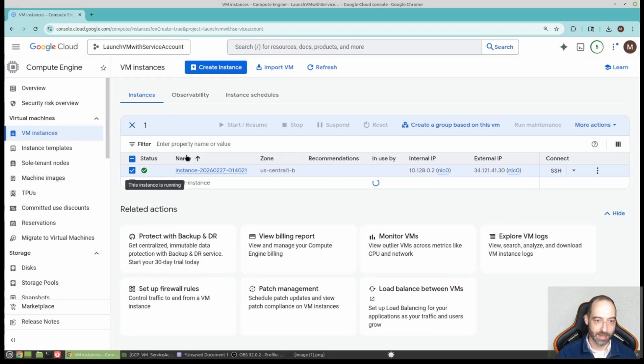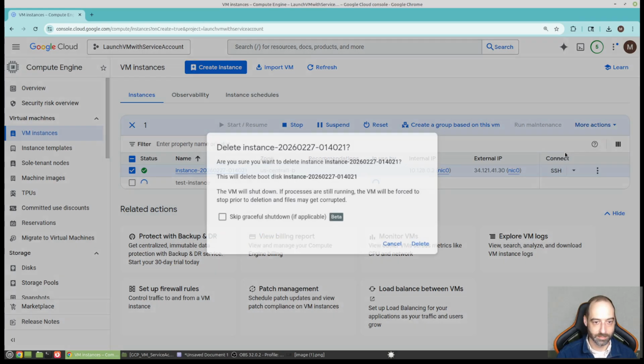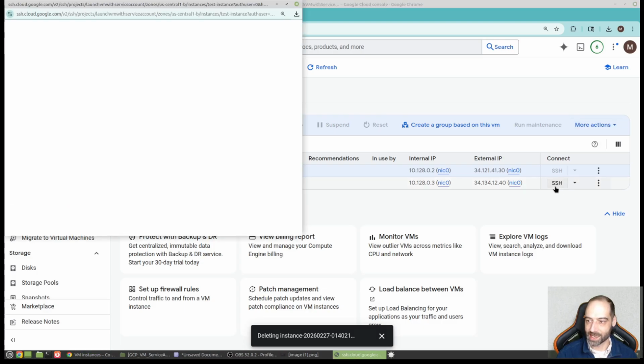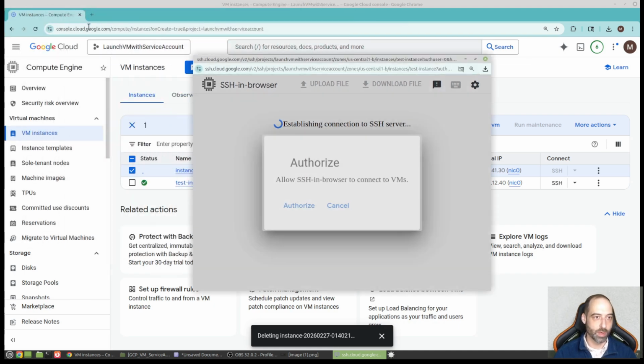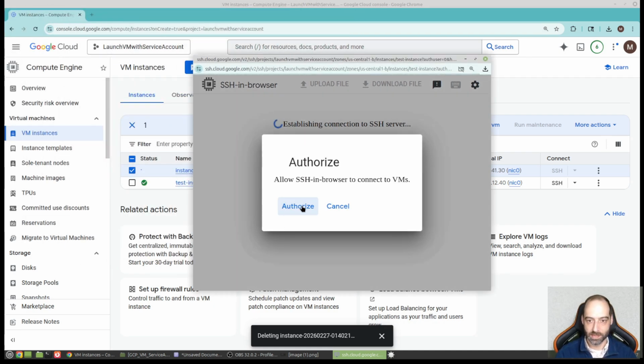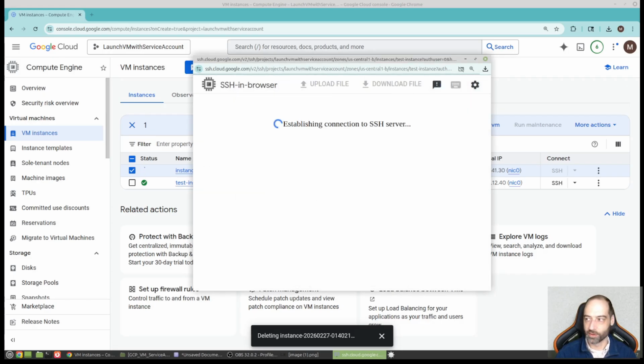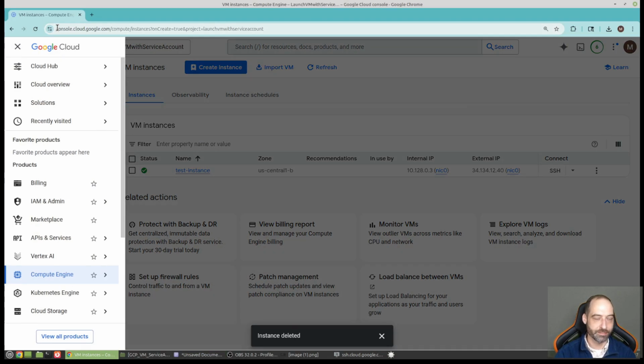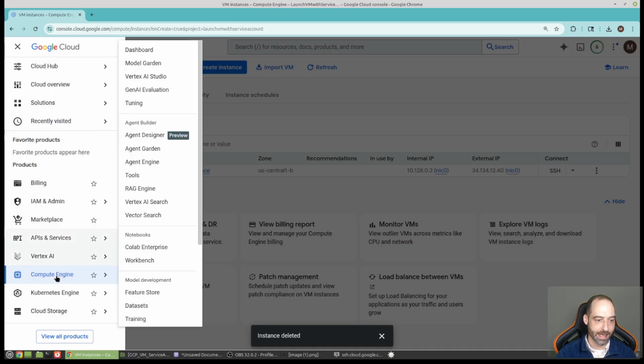All right, while that's spinning up, I'm going to go ahead and delete this VM. Skip graceful shutdown. And then once this comes up, we'll just SSH in. And while that's spinning up, we do need to create a bucket and move that over. I had GCP spit out a script for me. We could have created the bucket with the script as well, but I'm just going to manually create that.